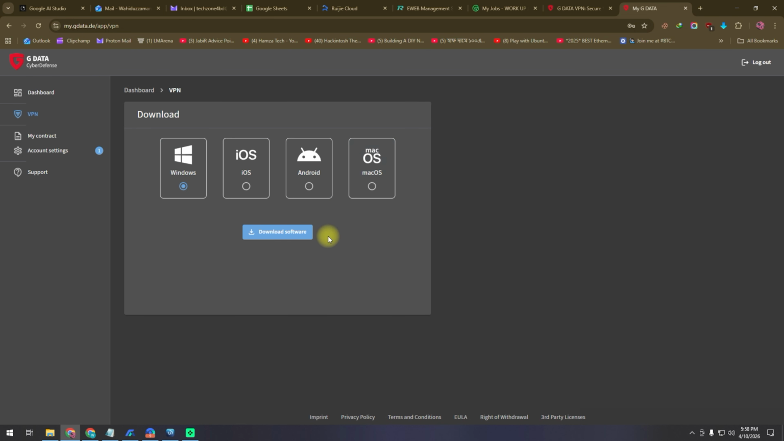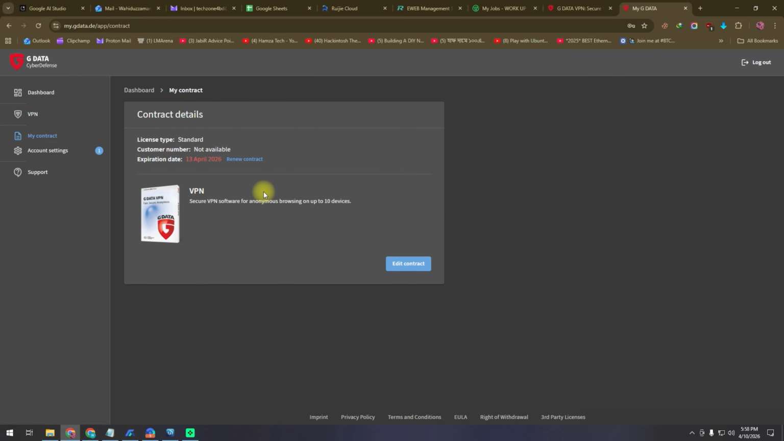If I go to the VPN section, there are versions available for Windows, iOS, Android, and macOS. You simply select your platform and click Download Software to start the process. Let's proceed with the download for Windows. While that's happening, let's take a look at the Control Center.